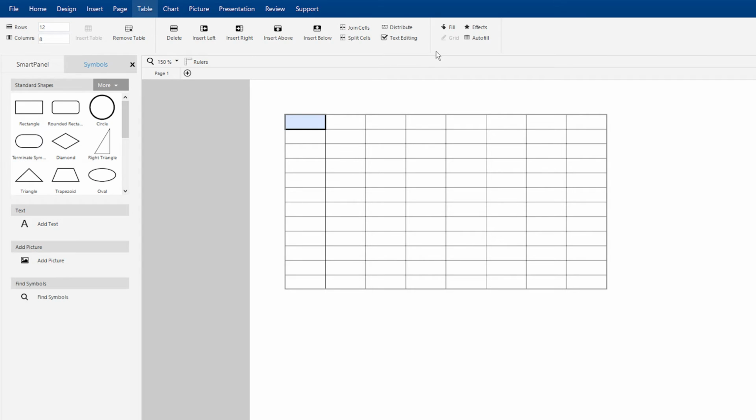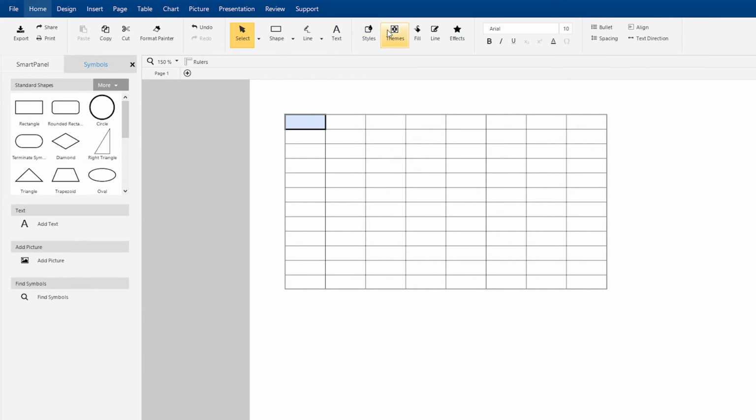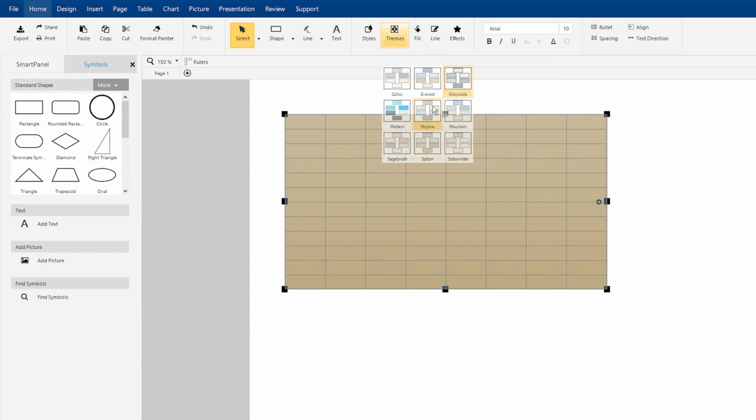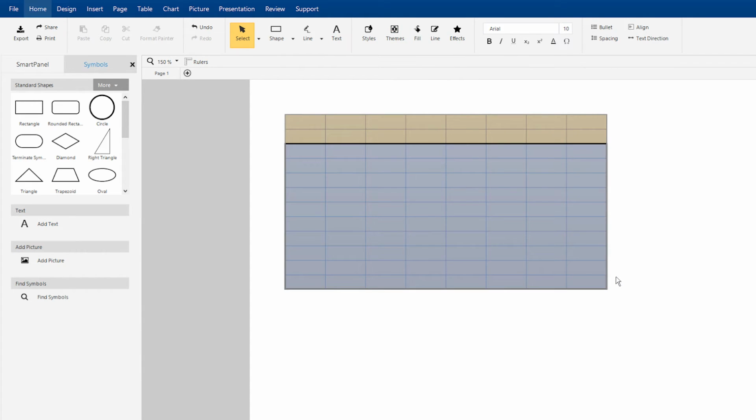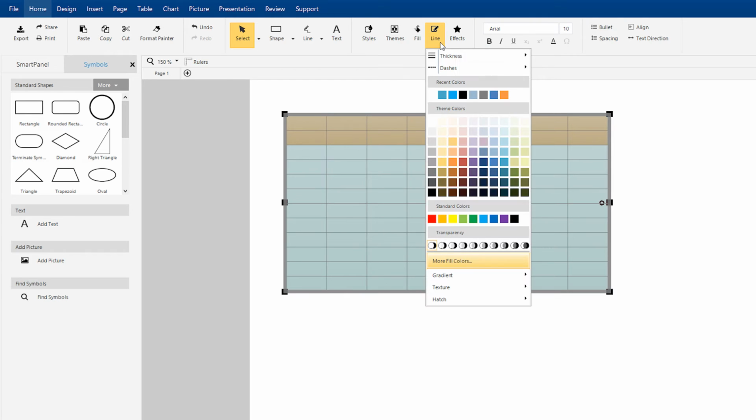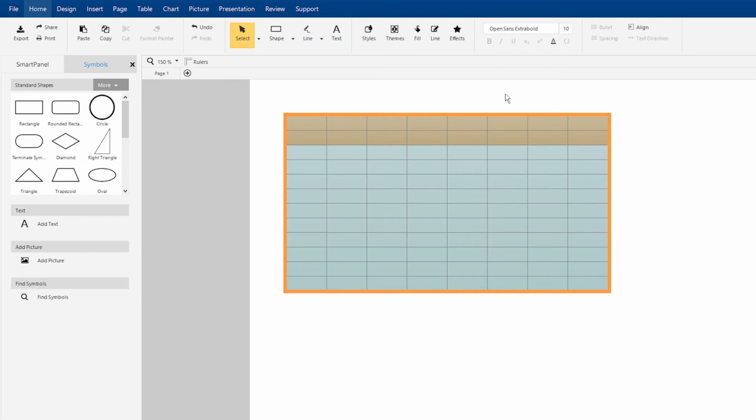To edit the color and style of any individual cell or your entire table, navigate to the Home tab, select your cells, and choose your preferred look from the Options in the Styles section. You can set background color, border thickness and color, and more.